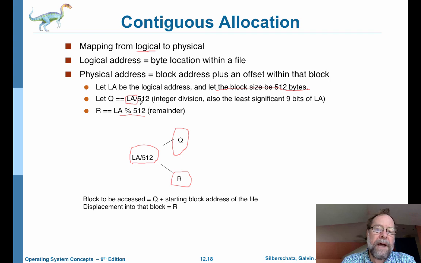By the way, because 512 is a power of 2, you don't really even need the integer division. You can just look at the least significant 9 bits of the logical address, and that will be our value Q here, the block number that we're trying to access.